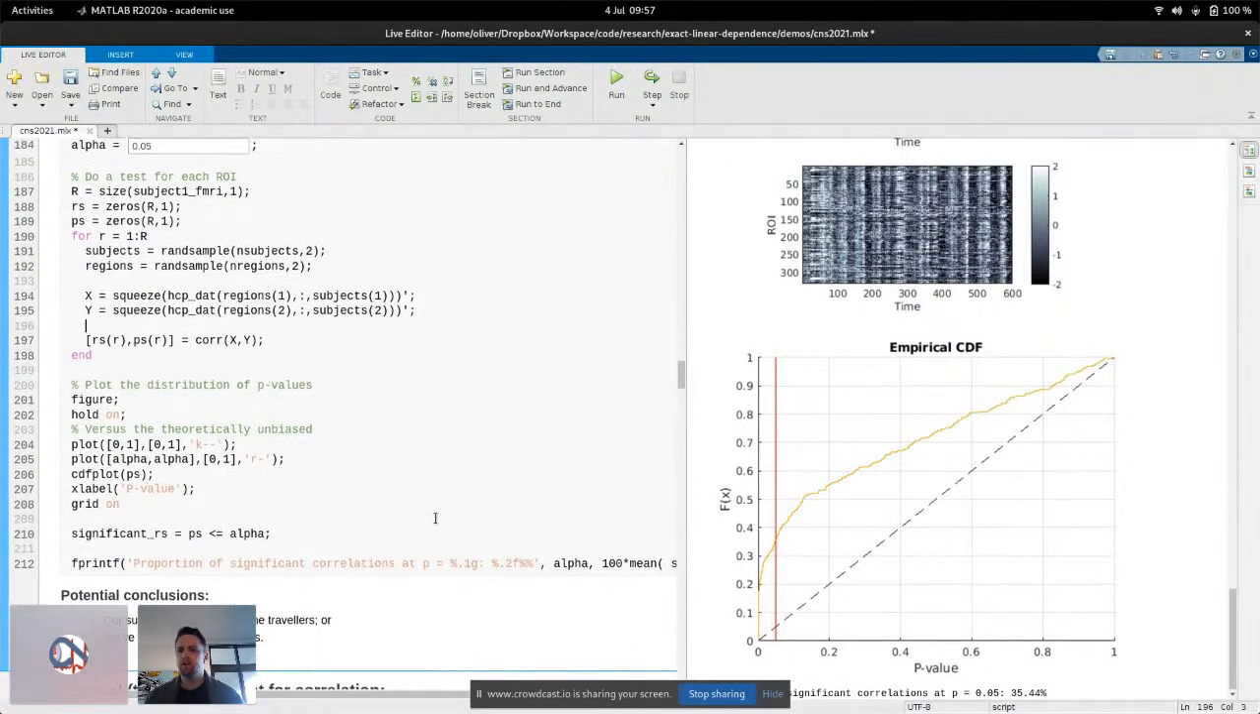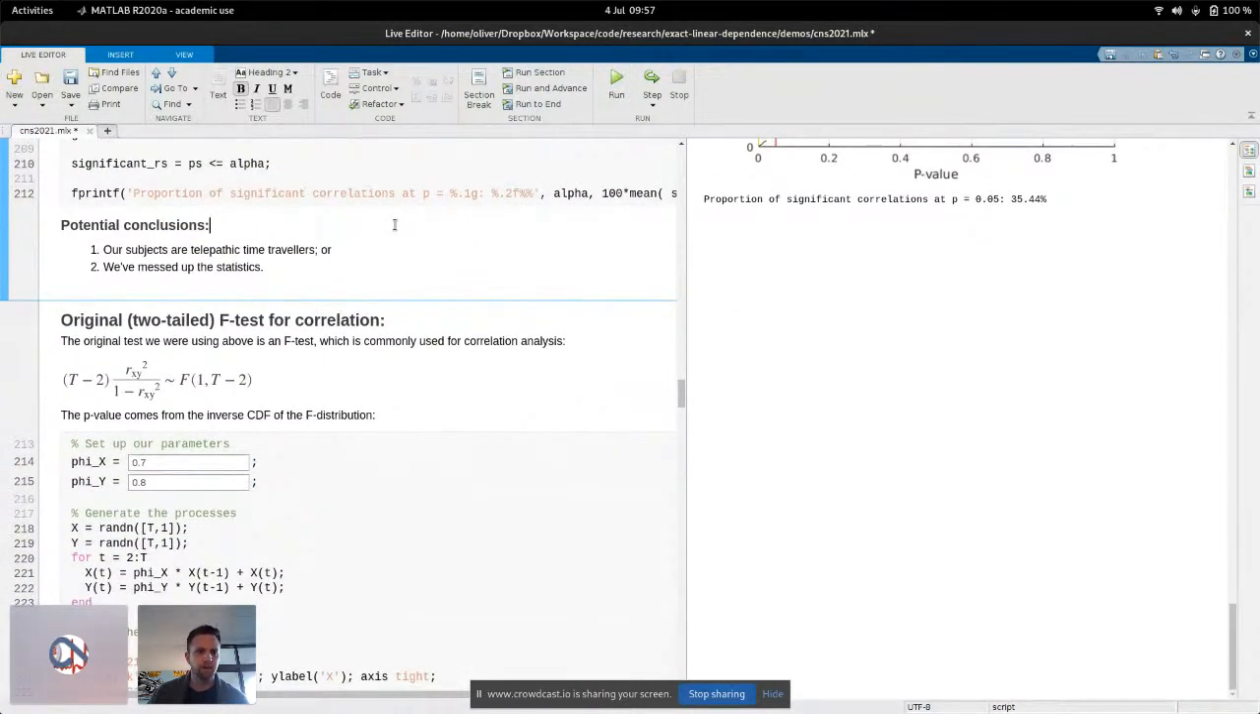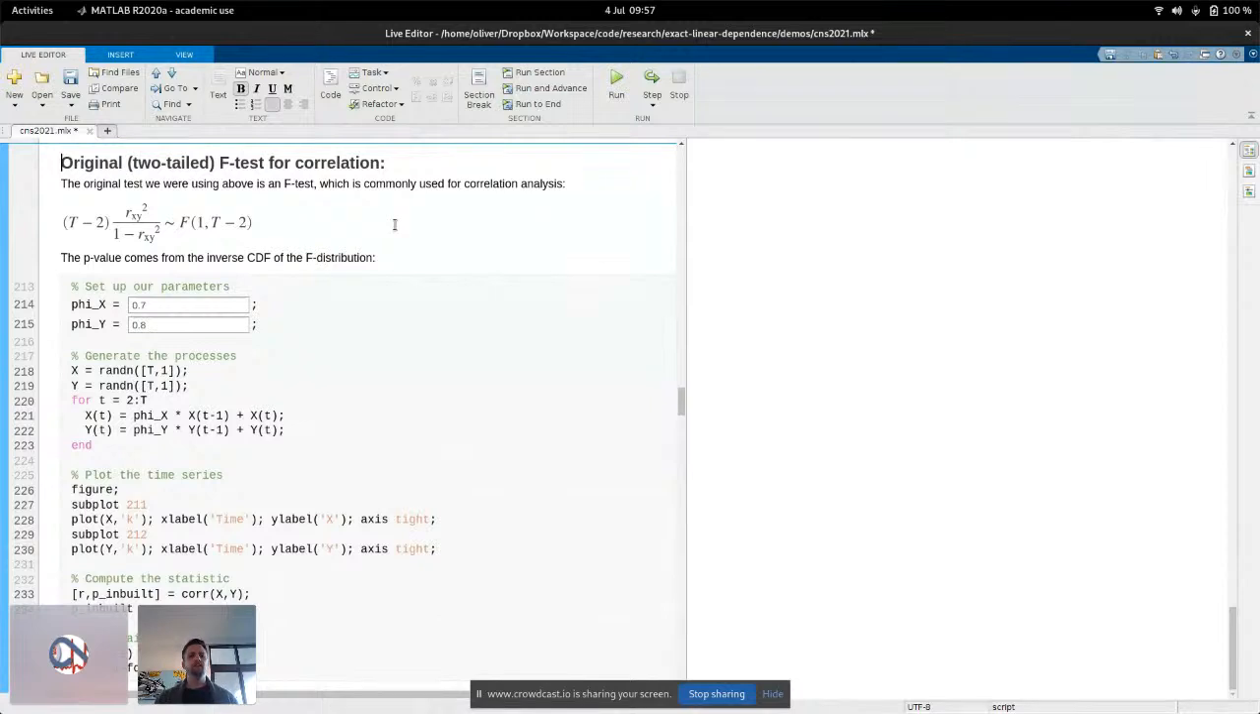So all I did there was grab completely random subjects, imaged at completely different times of day, and random regions of those subjects, and we get this significant result: 35% of those correlations are significant, even though we only expected 5%. So concerningly, that either means that our subjects are telepathic time travelers, or we've messed up the statistics in a very similar way to above. And I'm going to bet on the second one. All right, so how do we go about fixing this?